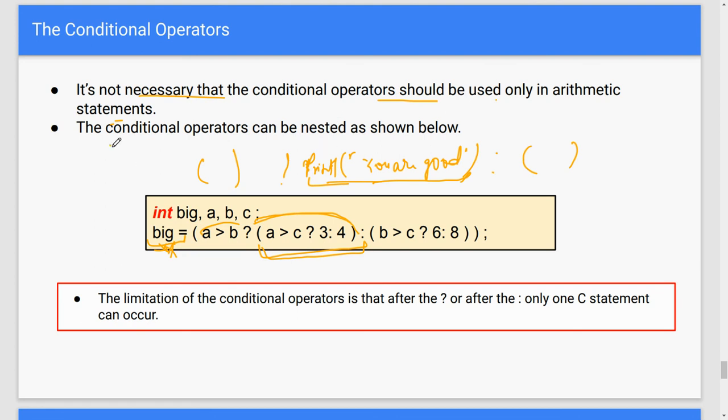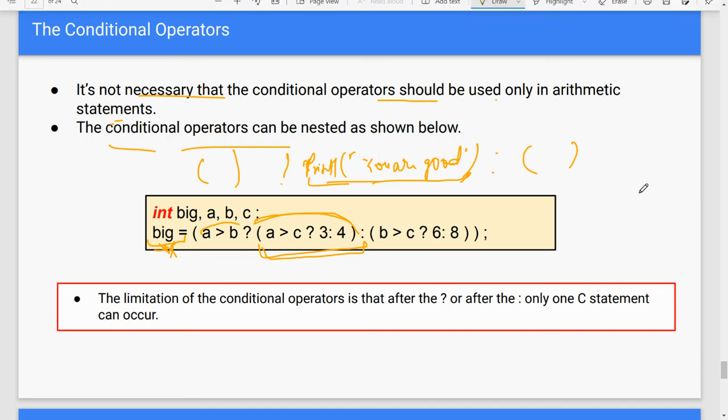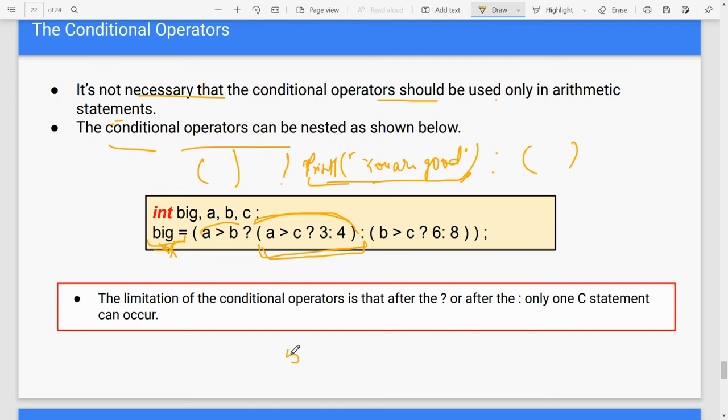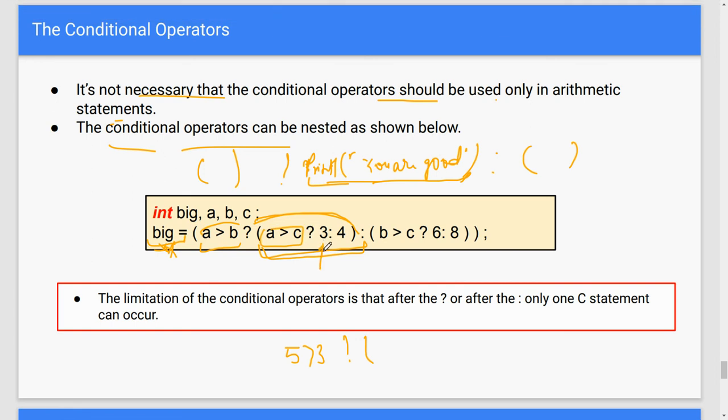The second thing is that conditional operators can be nested. Let's say you are writing a statement, 5 is greater than 3. If it's true, you need to make another comparison, and you can just make it. Like here, A is greater than B. If it's true, you make another comparison: if A is greater than C, then print out 3; if not, print out 4. But if A is greater than B is not true, then go to this other condition. If B is greater than C, print out 6, and if not, print out 8. So these things can be in the picture.